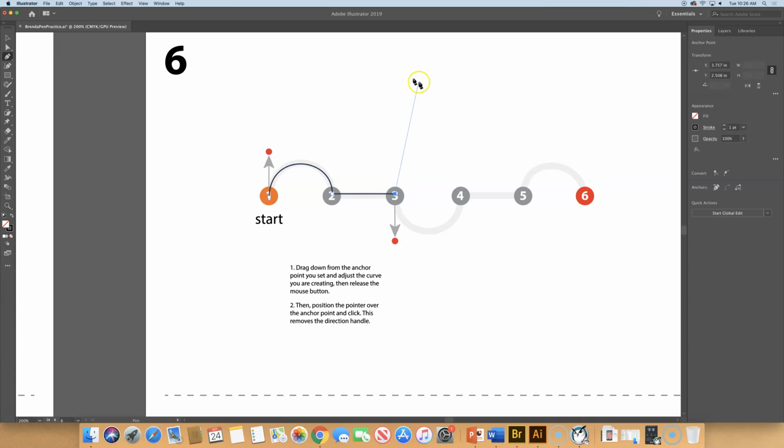Now it still thinks we're doing straight lines, and that's a problem. So what we need to do, we need to go over that last point that we created, and when it turns into that caret sign again, or change, we need to press and drag down and say, okay, you're now a curve. We need to make a directional handle, come down here, and then let go. All that did was create the directional handle of that point coming out. So it's no longer a straight line, it's now a curve.